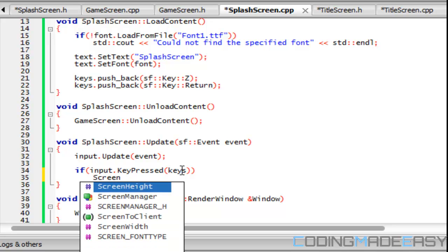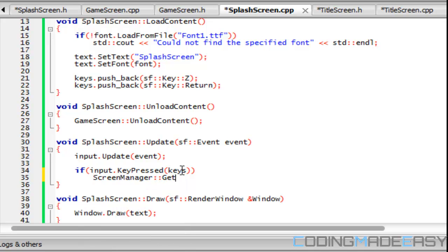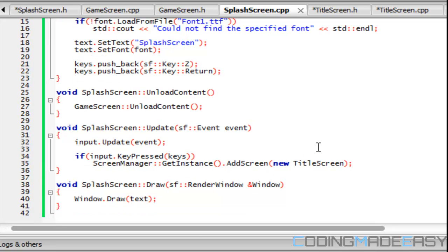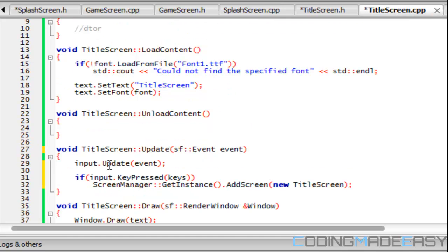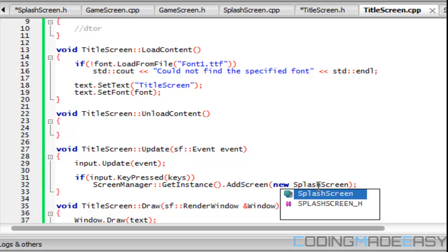So if they press any of the two keys, if they press Z or enter, this is what we want to call. So we're going to call screen manager get instance add screen, and since this is a splash screen, we're going to change to the title screen. Okay, and everything remains the same. So let's go to the title screen too, and let's just copy this code, and paste this in right here, but we're going to transfer to the splash screen if we press the enter key or if we press the Z key.